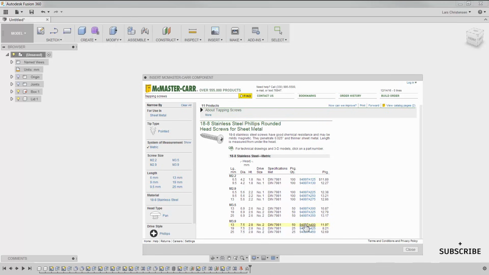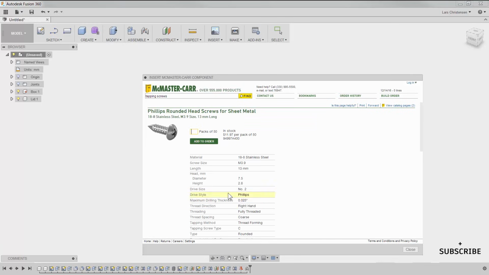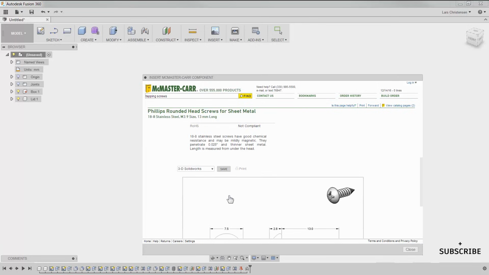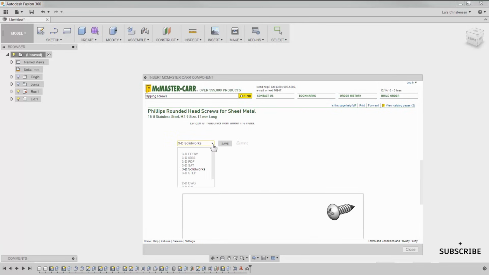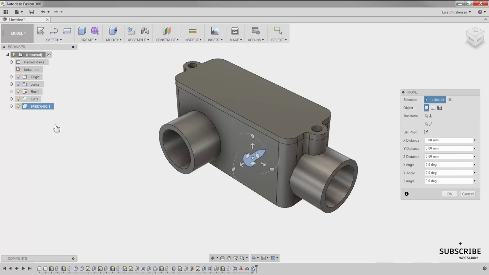So I'm just going to click on the part number right here. And when I do that, I can actually order them right here, but what I'm going to do is click Product Detail. And then if I scroll down, I can actually right here save it out in a CAD format. And I like to use STEP. So I'm going to select that, hit Save, and just like that, that screw with that part number has been added to my design.